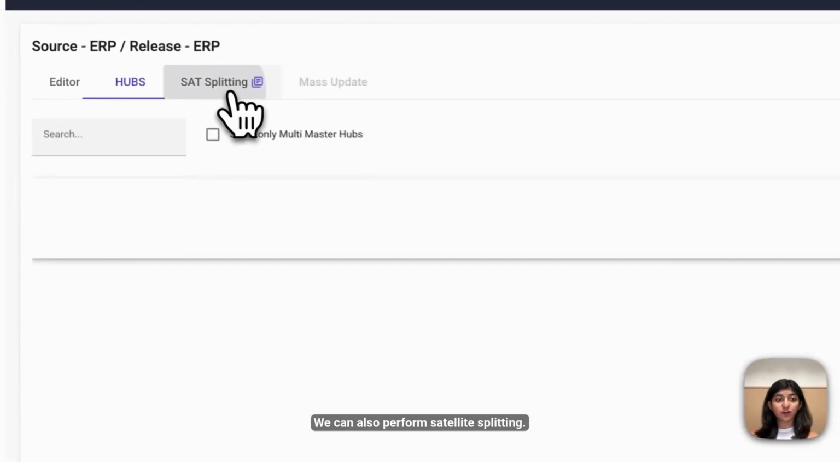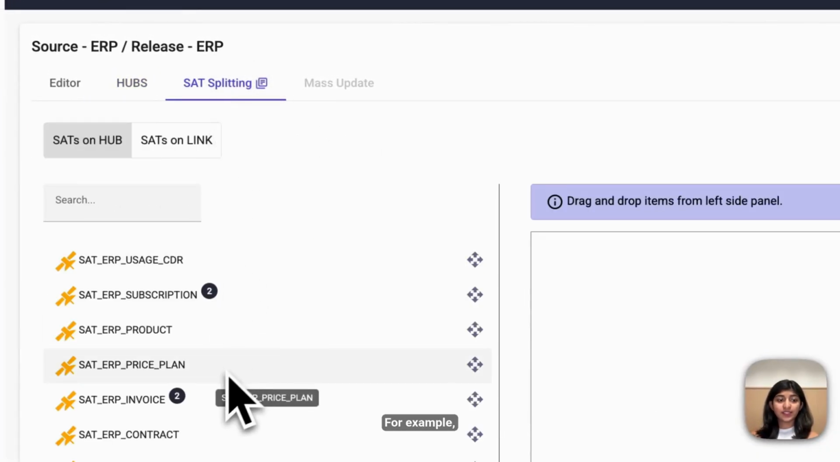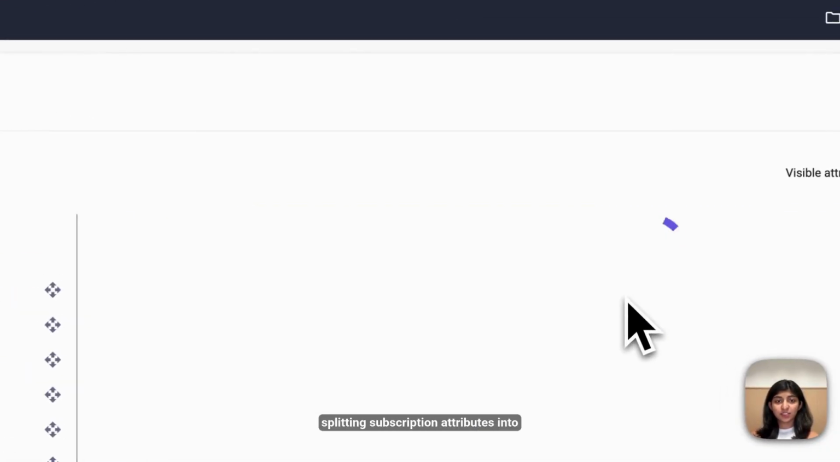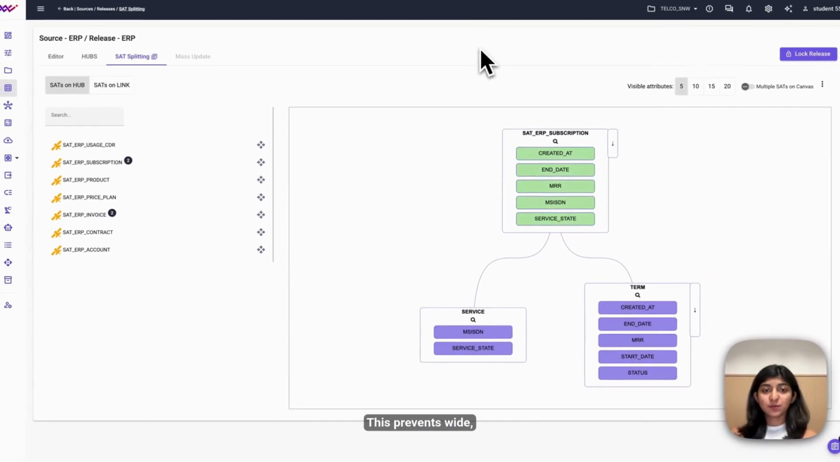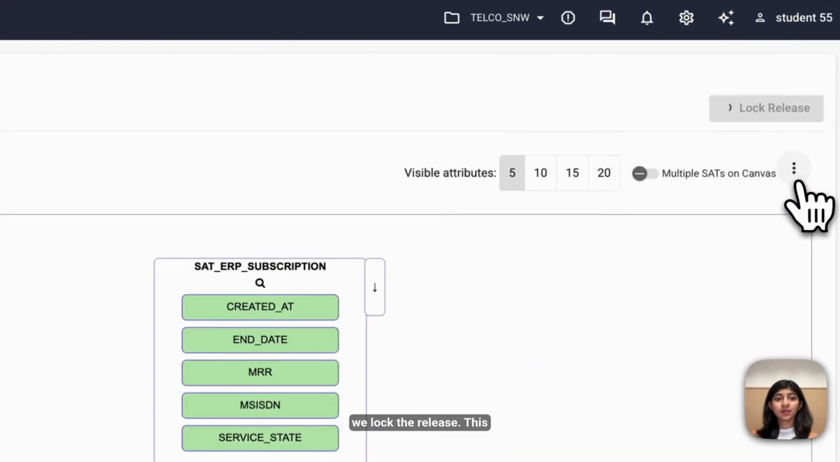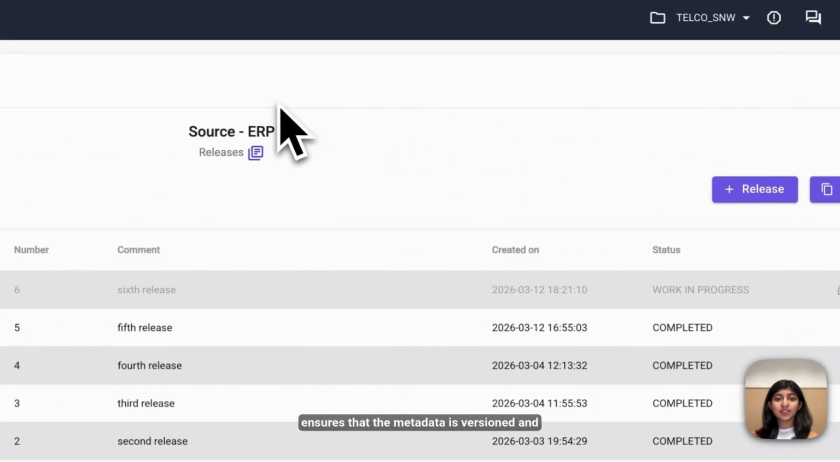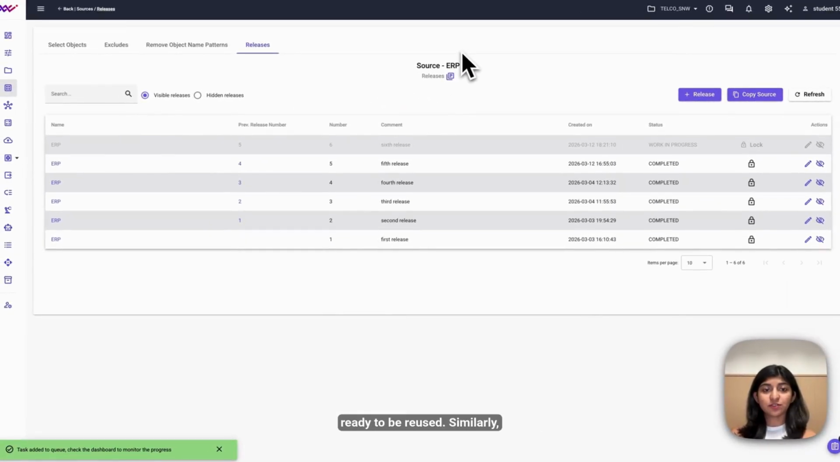We can also perform satellite splitting. For example, splitting subscription attributes into service attributes and term attributes. This prevents wide, cluttered satellites and improves maintainability and performance. Once the source modeling is finalized, we lock the release. This ensures that the metadata is versioned and ready to be reused. Similarly, we perform these necessary steps for all our sources.